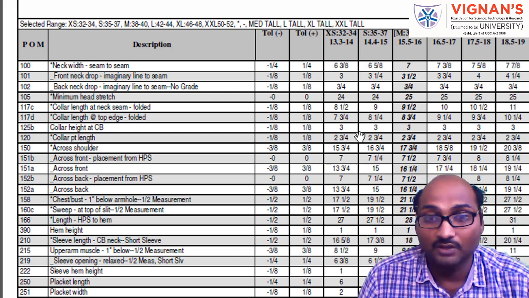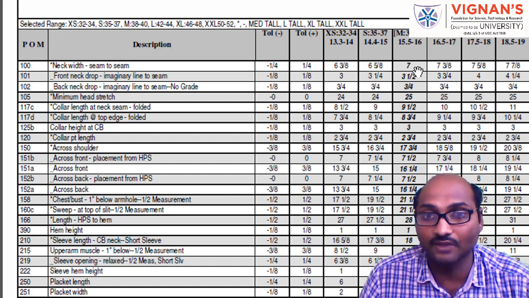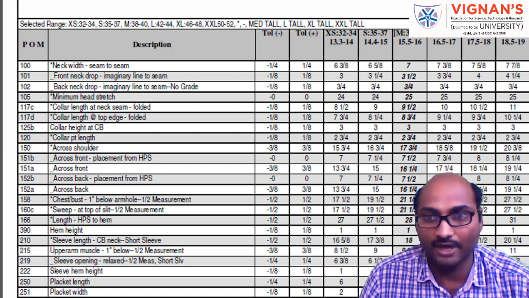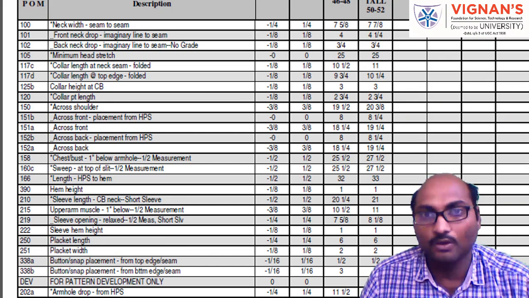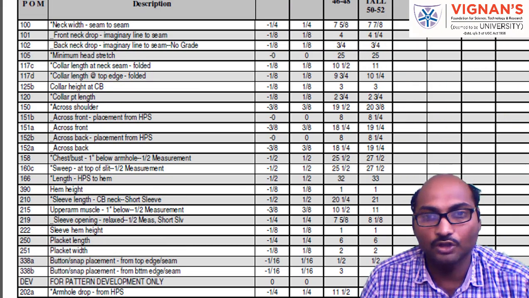So this minimum head stretch is very important in case of kids garments, and of course in adult garments also sometimes it is required. Then collar length, collar height, collar pit, across shoulder, across front, across back, then chest or bust 1 inch below the armhole. What is this? This M is bolded, that means the reference size is M. Understood? So these are the size specifications. They will be given by the brand to use.